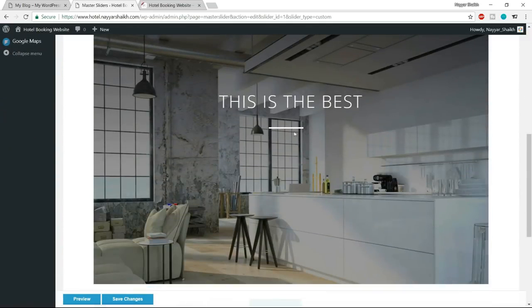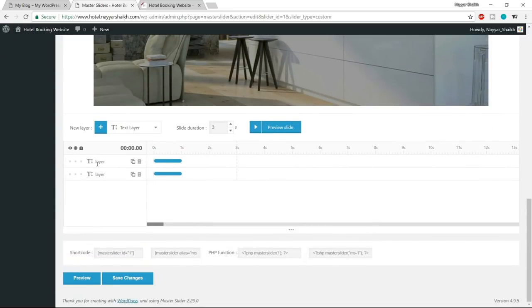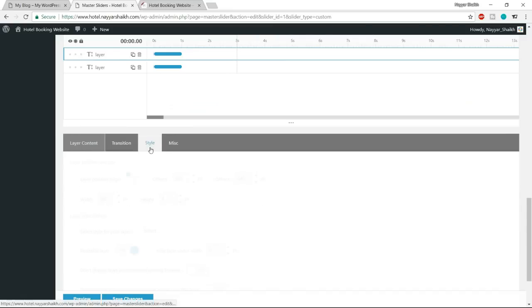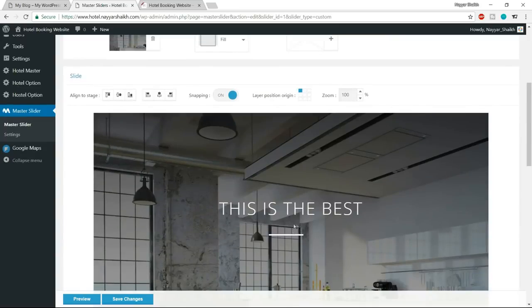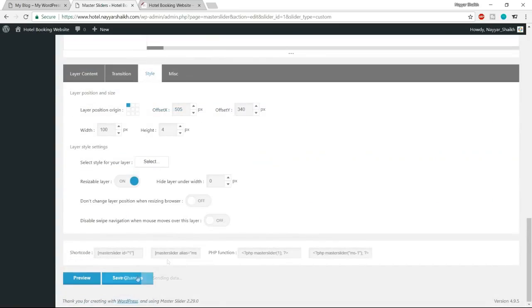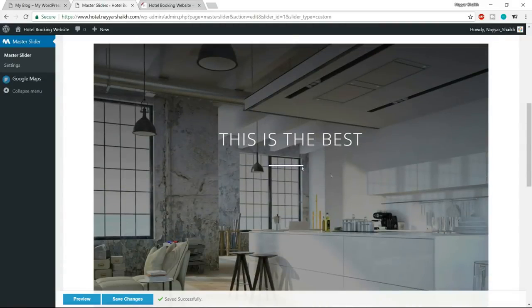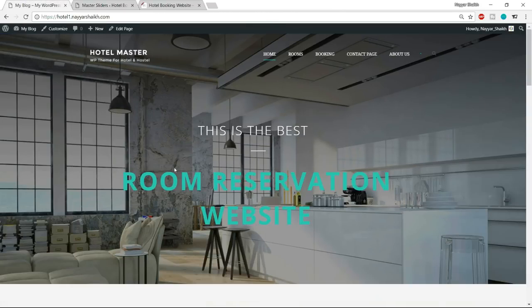Make sure first this thing is selected. This divider is selected, so click on this and then you will get these options. Select the first one, go to style and make it 100 width. Much better. Now click on save changes. Whenever you make changes to your website, make sure to click that save changes button, so that you don't lose those changes, whatever happens to your computer, even if the power goes off suddenly. Now after that, we have this text over here, room reservation website.